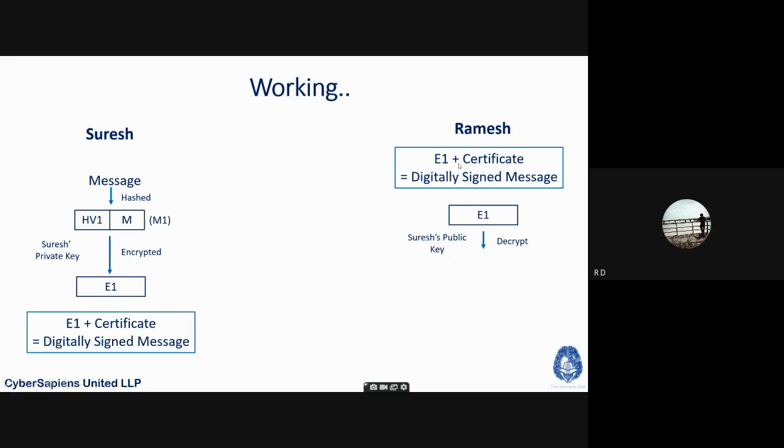He will get the public key from this certificate, the SSL certificate, which I showed in the asymmetric part. The same kind of concept is used here, and from there the public key is sent. So this digitally signed message will have the E1 plus the public key of Suresh itself. Now, if Ramesh is able to decrypt this E1 using Suresh's public key, it means that this message was sent by Suresh only and no one else. In this way, we are ensuring non-repudiation here.